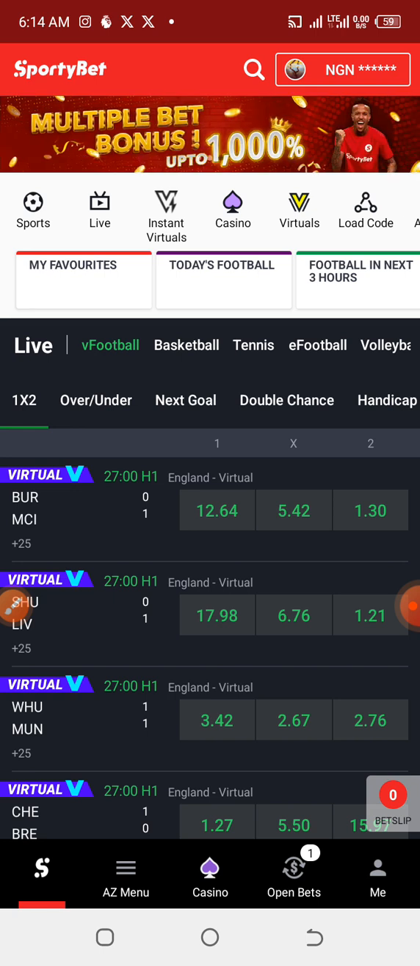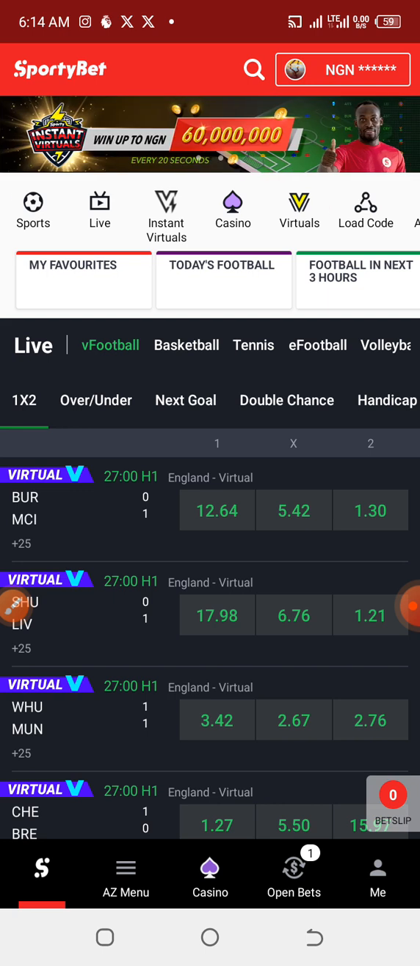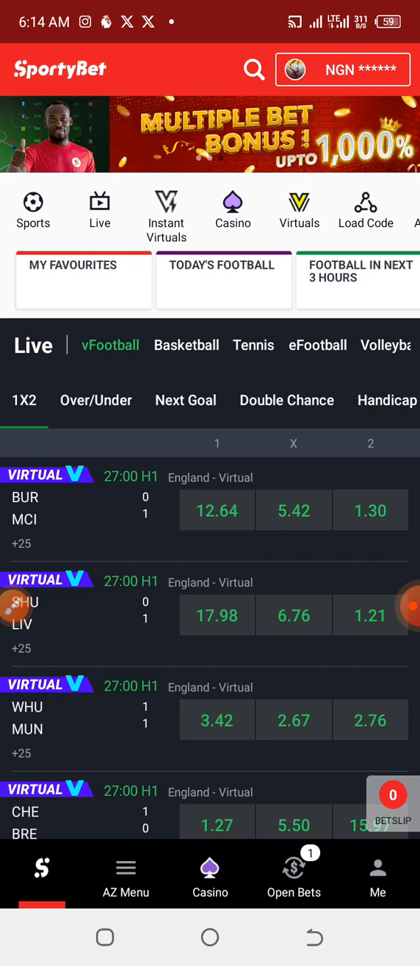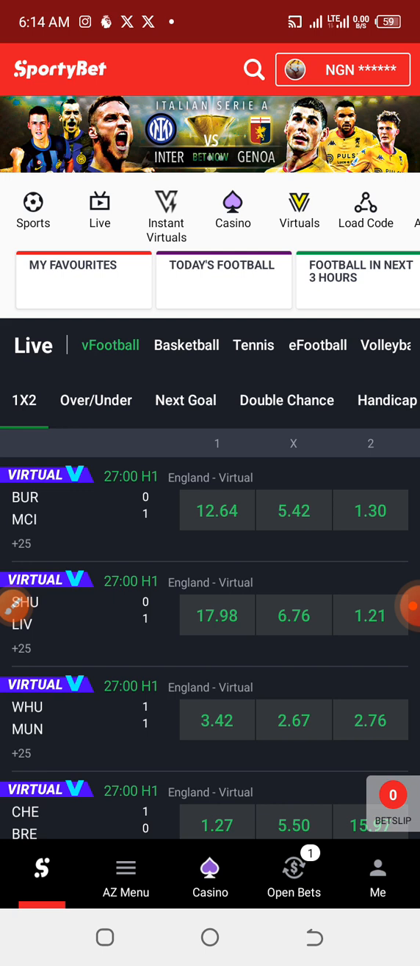The next thing is to go to the statistics of the team, the match that you want to predict their correct score. And the next step is also to go to the odds provided by the bookmakers to check what the insights of the bookies are. Then the final decision, that is the process of correct score.